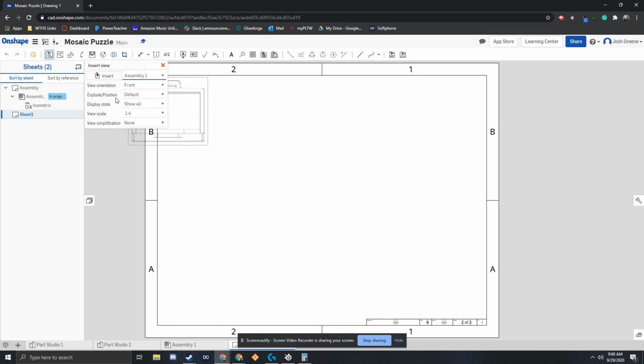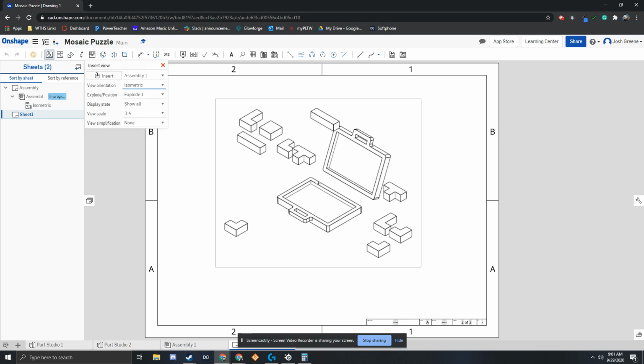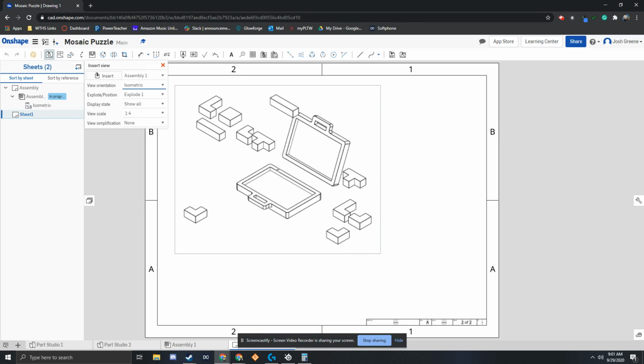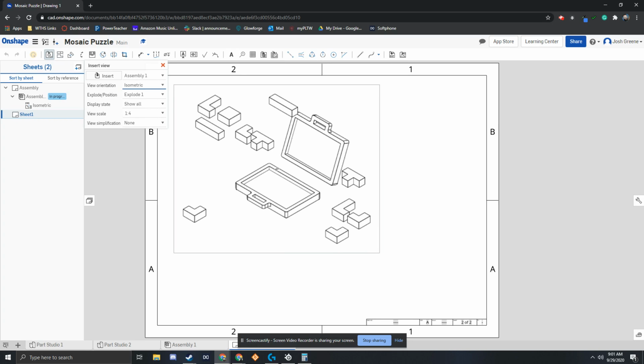But this time, under Explode Position, I'm going to select that explode that we created. And I'm going to go isometric. I'm going to let it think and preview. And I like what I see, so I'm going to go ahead and left click.